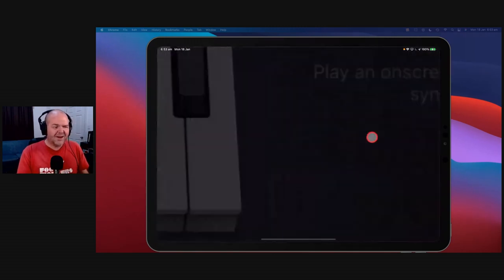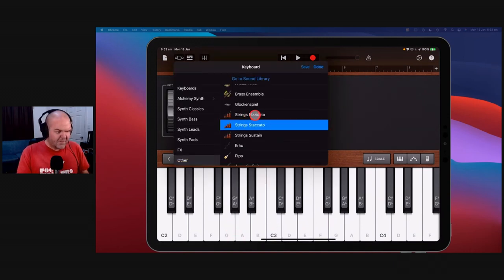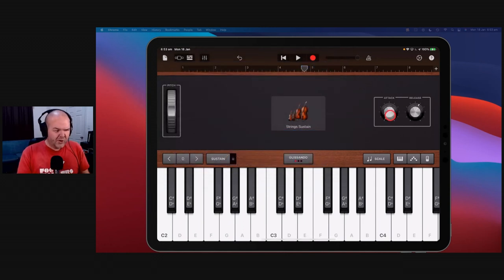So if we go say the staccato strings, then we can play those in here. Again, we can change that up by going to the pizzicato or our sustain. So therefore, if you're more familiar around a keyboard, you can use that. And here we can manually change our attack and release.